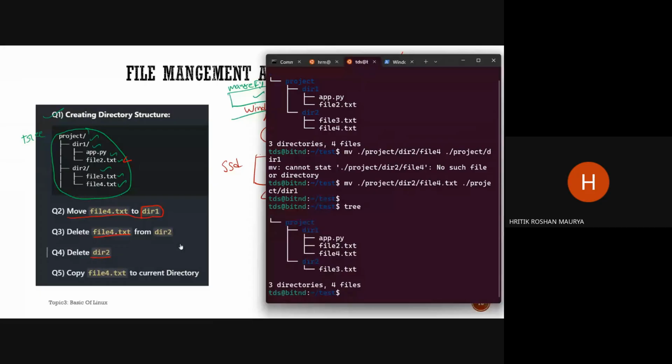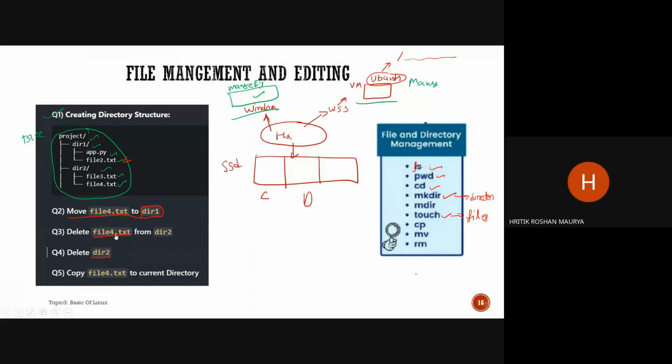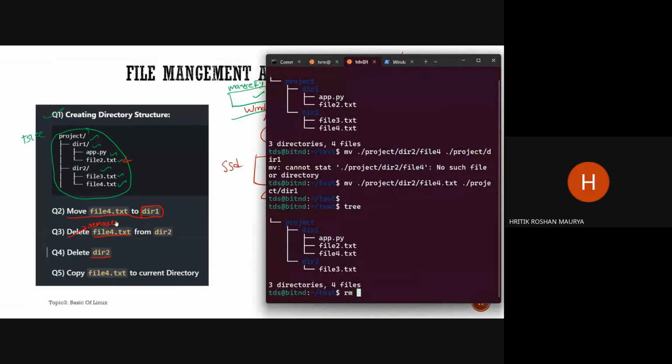So question 2 is done. Let us do question 3. Question 3 says delete the file 4.txt. For delete there is the command rm. So instead of move, delete, you remember it as remove. Okay. And the shortcut for remove is rm. I want to delete the file 4.txt. Where is file 4.txt? Here, correct?